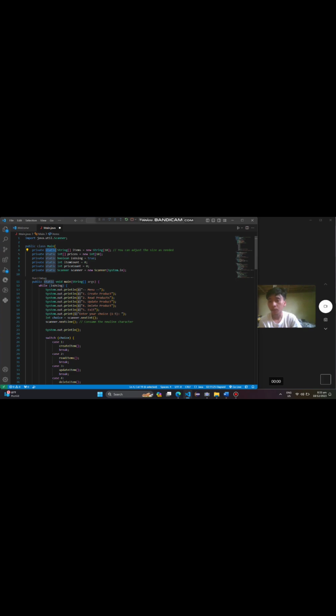Then we have a boolean variable isUsing and initialize it to true. This variable is used to control the main program loop. Then we declare two integers, itemCount and priceCount, initialized to 0, which are used to keep track of the number of items and prices in the arrays. After that, we declare our Scanner object named scanner to read the user input from the console.